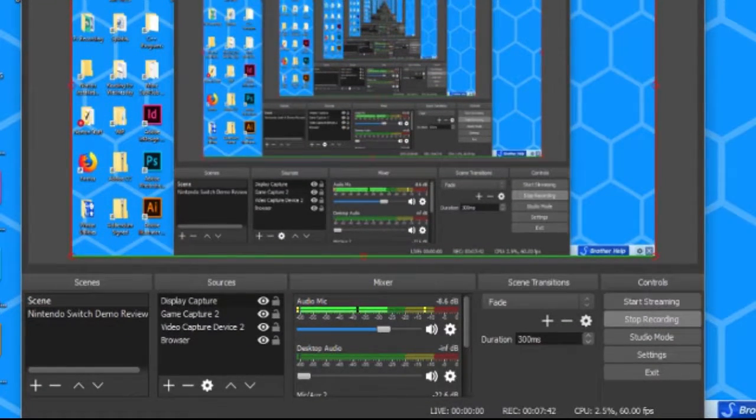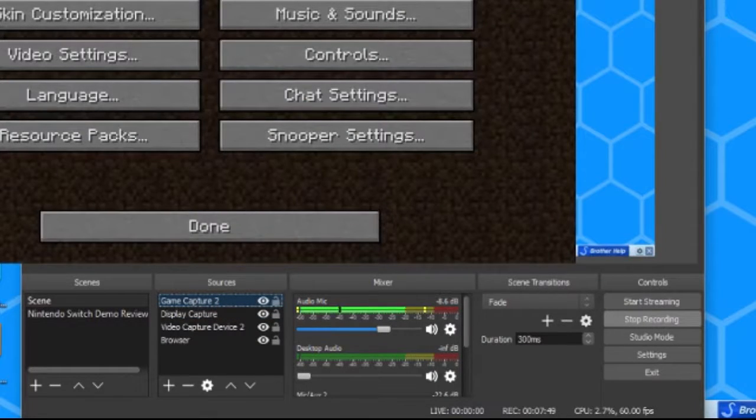So another thing you're wondering, well, what about the game capture? What if I want my game to display on top of the display? You can just do this and drag it up top. And that's how you get this here.